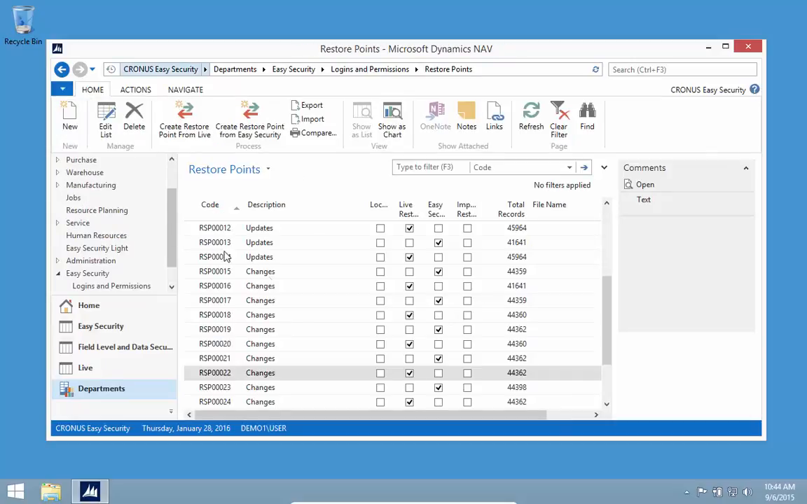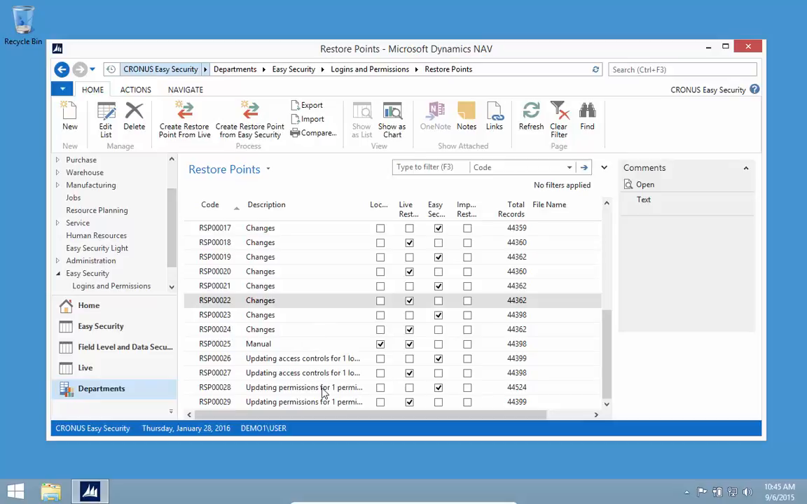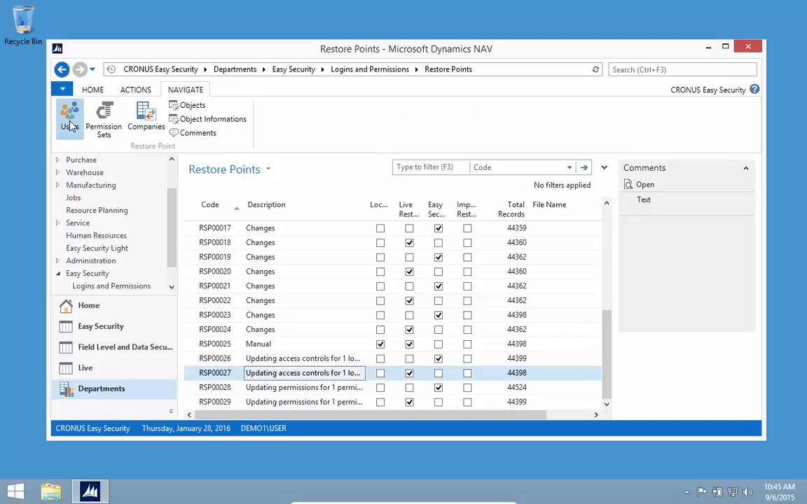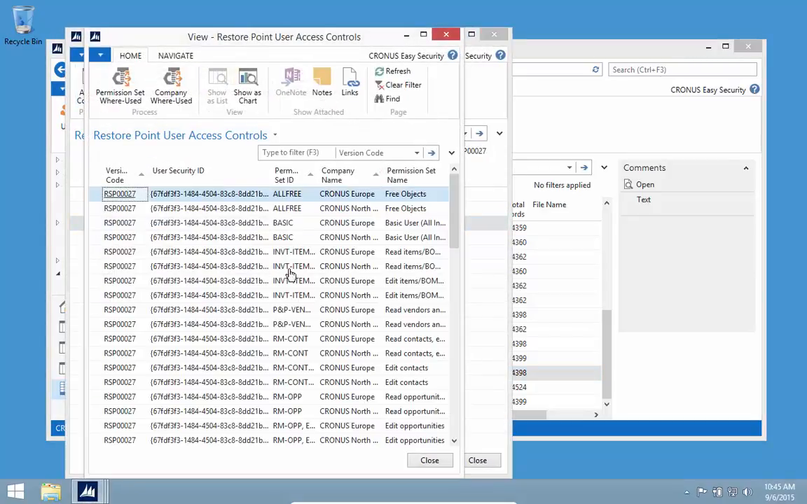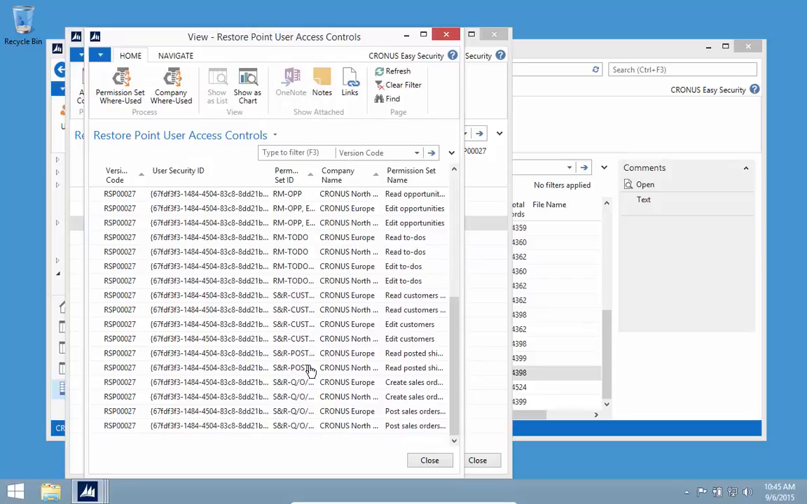If I go look at my restore points in here, I can see, of course, I have updated a single permission set, and I have actually updated John also in here. This restore point is right before I actually did anything in here. So if I went in and looked at my users, I would look at John and the access controls. I can see I don't have the super in here.